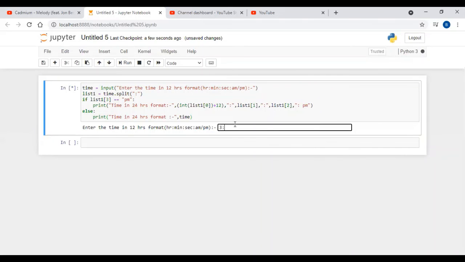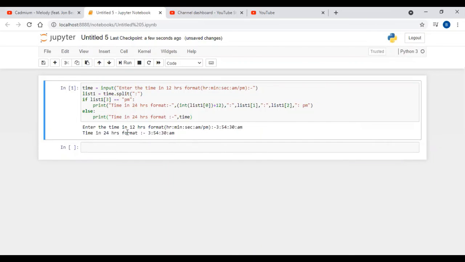Now this time I write 3 as the hour, 54 as the minute, 30 as the second, and AM. Now time in 24-hour format is same as that in 12-hour format.